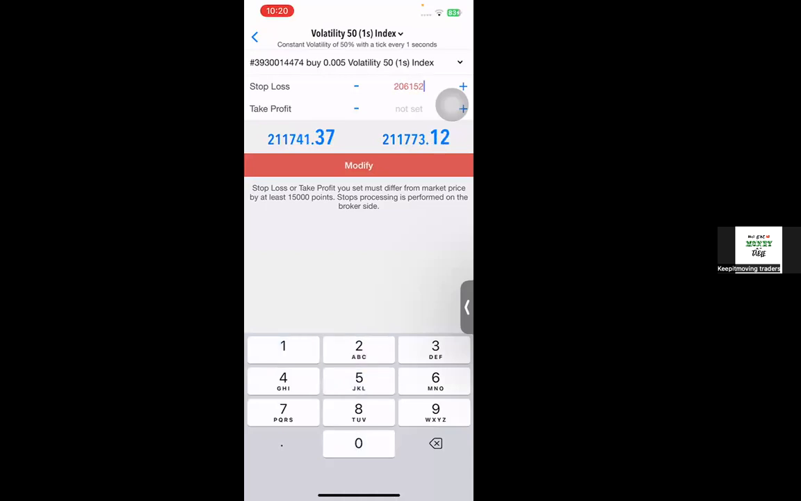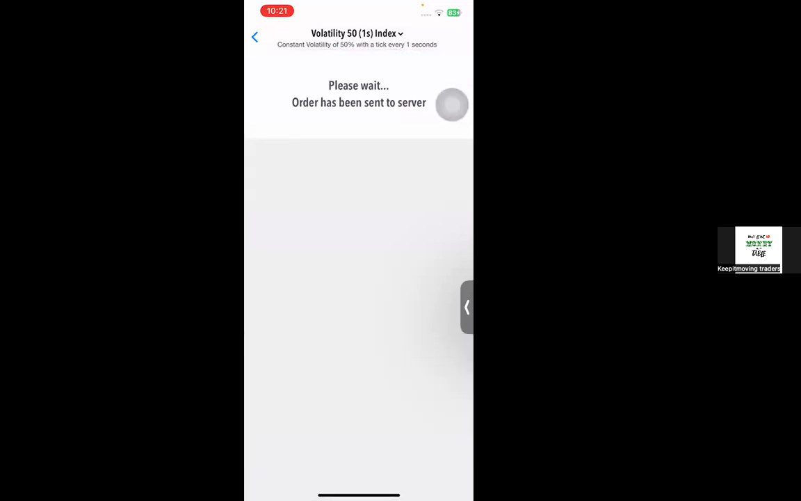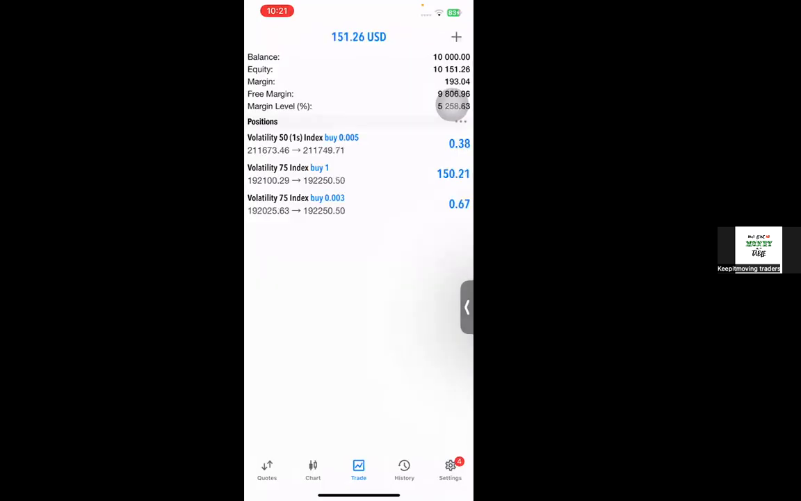And you leave the TP open, and then you click back on modify. Simple. You understand? So that's how you set, that's how you put on the trade and you put in your stop loss and you take profit, if you want to take profit.